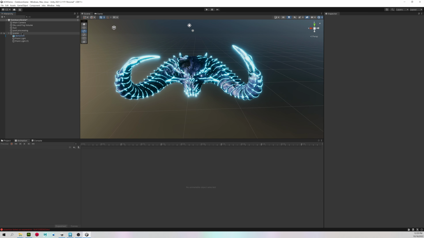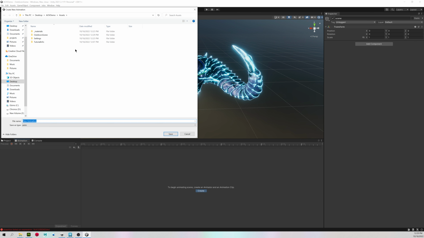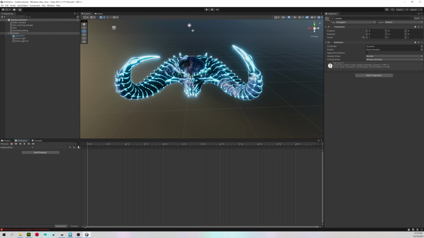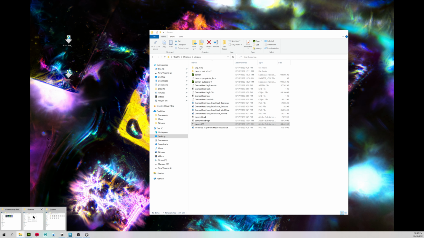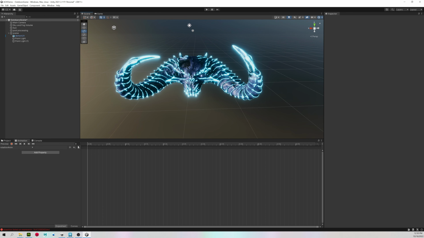I'm going to click on my game object called scene, and in the animation window, it says to begin animating scene, create an animator and an animation clip. Hitting the create button will do both of that for you. So I'll hit create. I'm going to make a new folder called anim, and this is going to be rotation animation, and save.